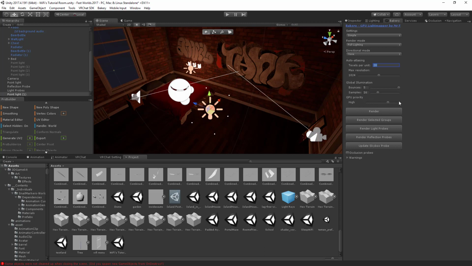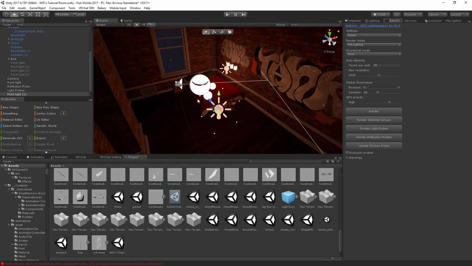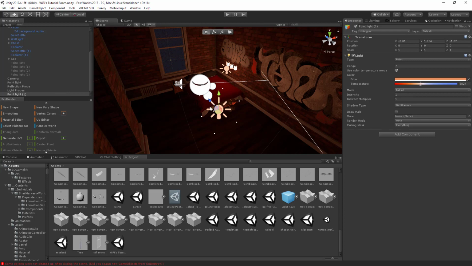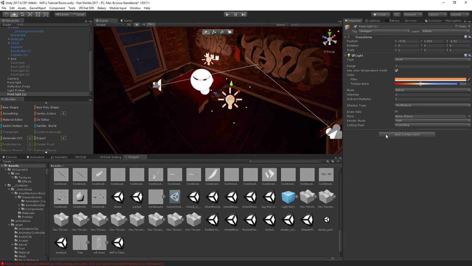And then GPU priority is just how much priority you want to give the GPU. If you set it lower, it'll take longer to render. If you set it higher, it goes faster, but it uses more power. So then when you're ready, you'll just hit render. But we're not ready because this right now won't work. This won't do anything.